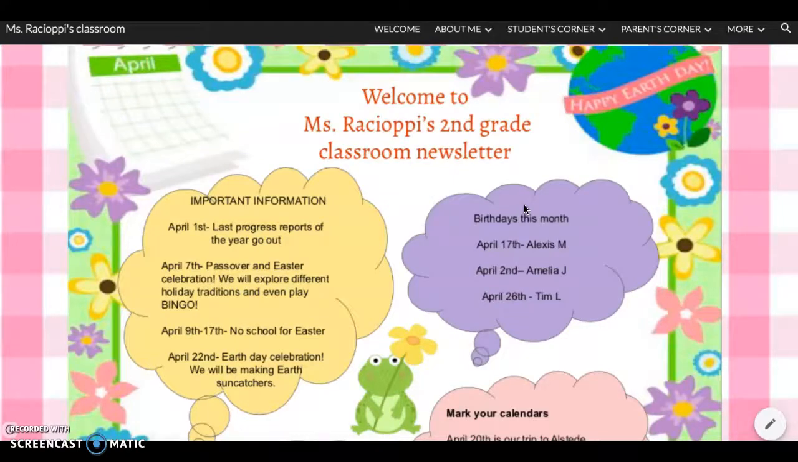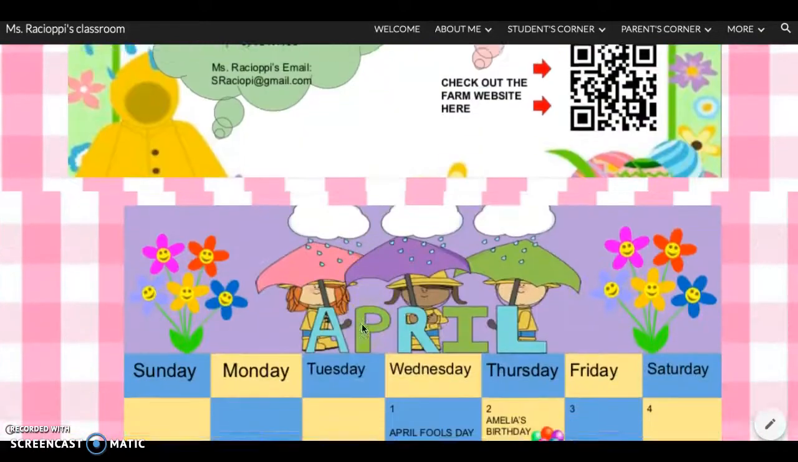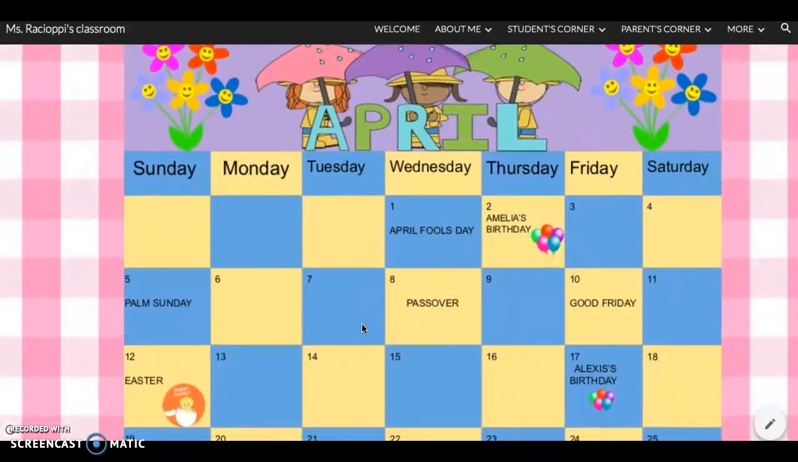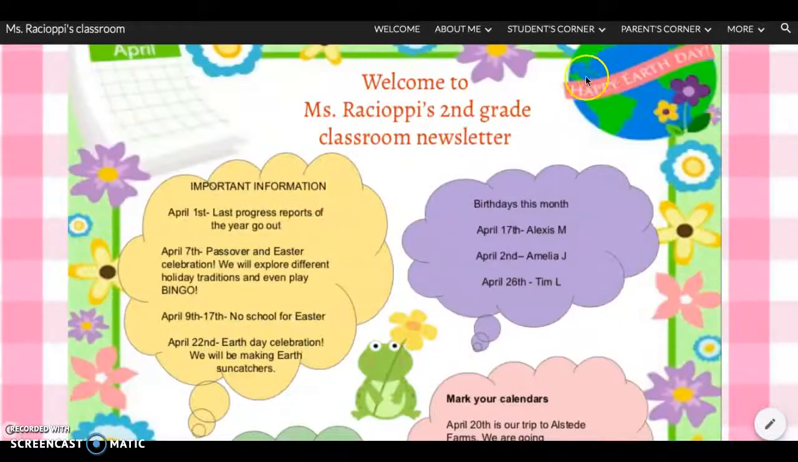This month is for April. It has important information and birthdays and contact information. And below is just a calendar layout. It just outlines the activities for each month and what is going on within the month.